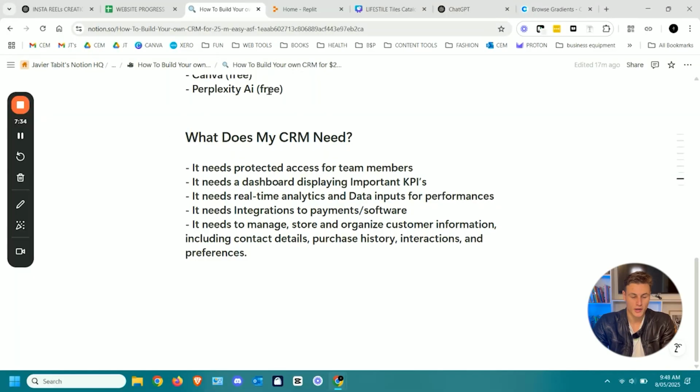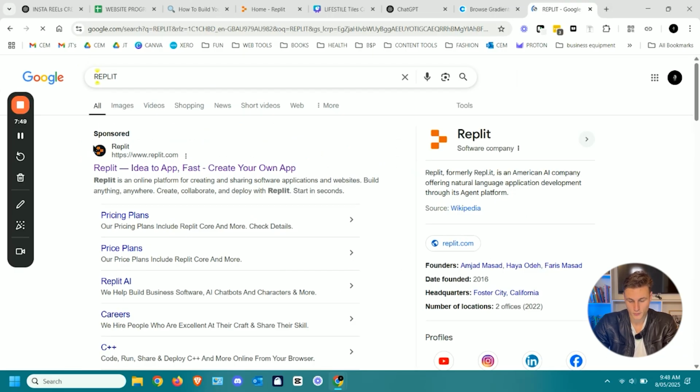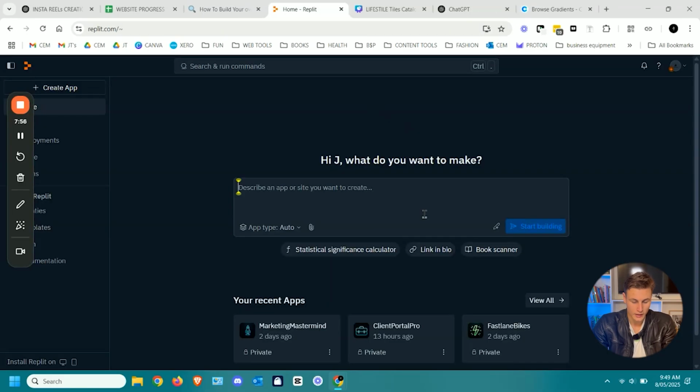So I'm not going to show you how to set up a Replit account, but essentially this is what Replit looks like. If you're not sure, this is replit.com. First one with the 3 dots. It's pretty simple, easy and intuitive to set up an account. But once we have our account, it will take us to something like this. And you can see the recent builds that I've done, but essentially it gives you this chat box exactly like ChatGPT, and it shows you how to start building your app or your CRM.